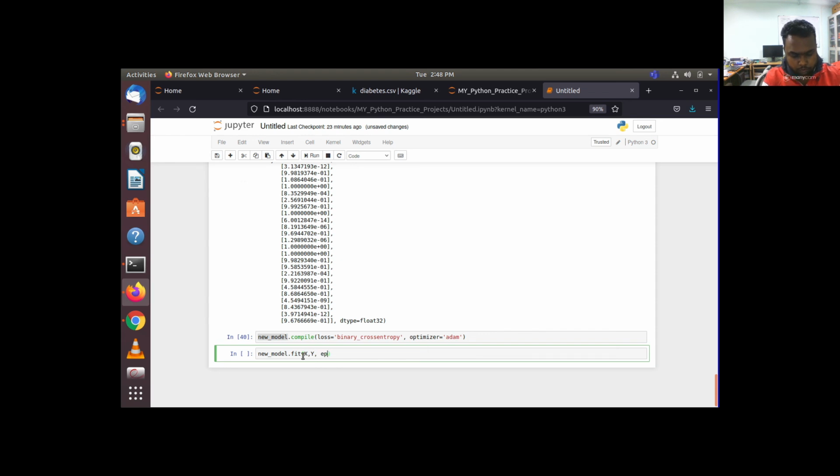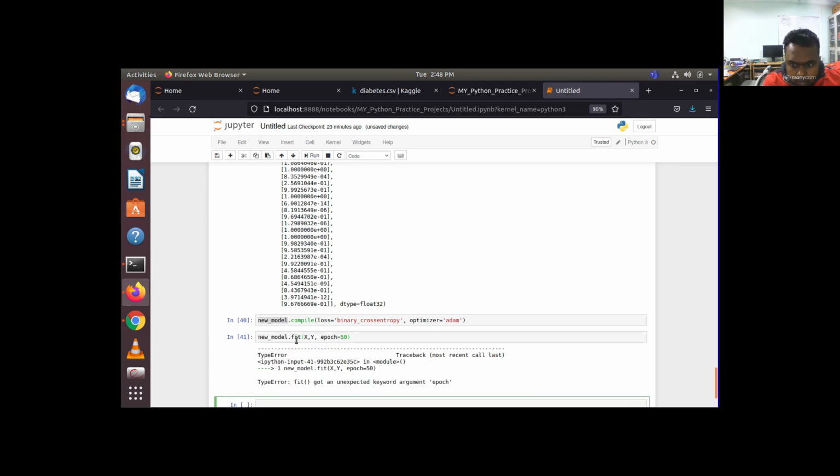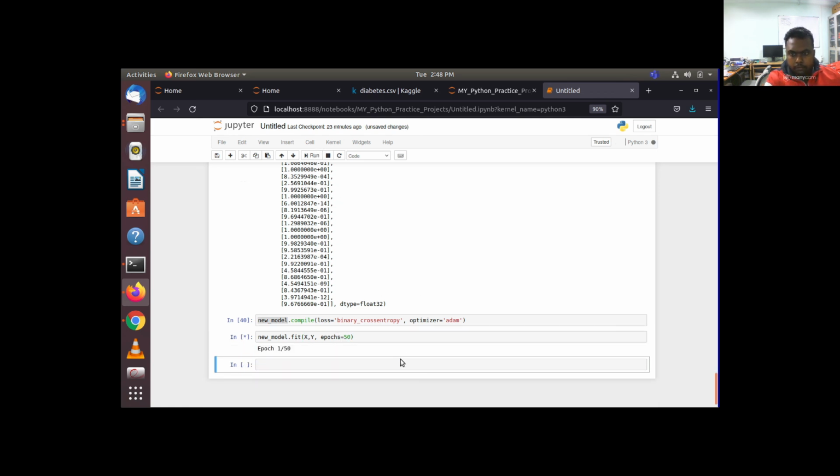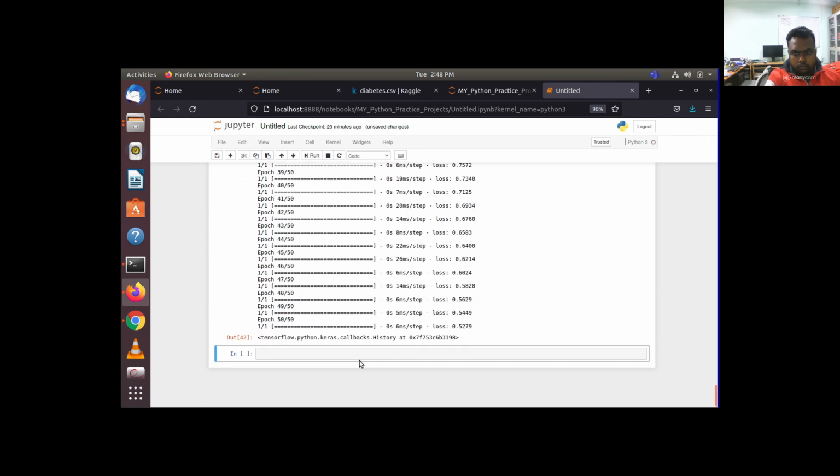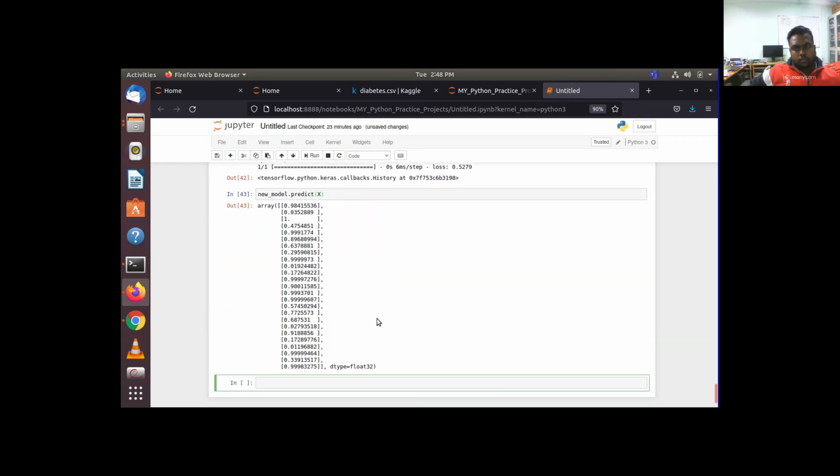This time I am increasing the number of epochs to 50. For 50 epochs I have trained, and then new model dot predict, I can use x again. It will give us the probability. In terms of probability, it is giving what the outcome should be, the labels for each of the 25 data points. The first one is 0.98.